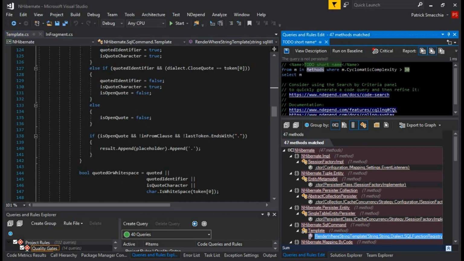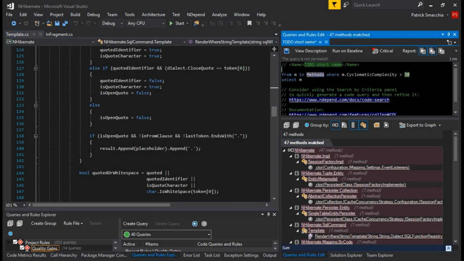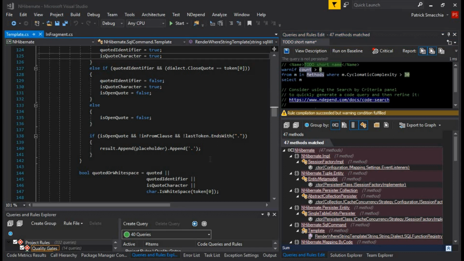To transform our query into a rule, we just need to add the warnif prefix. As a consequence, each complex method is now a code smell to fix. Most NDepend features rely on code querying.